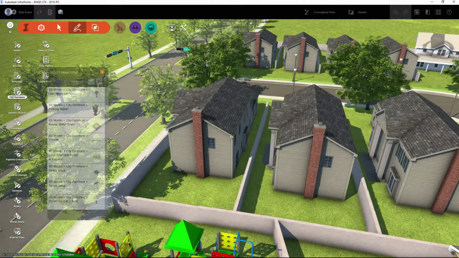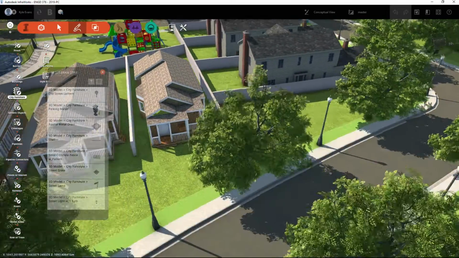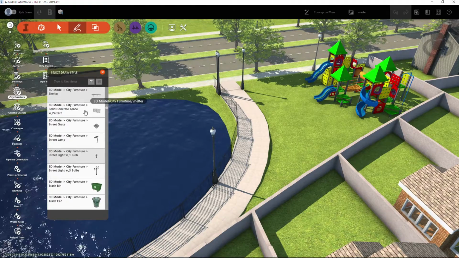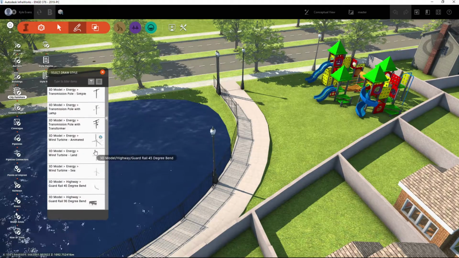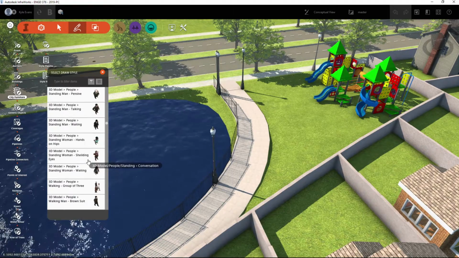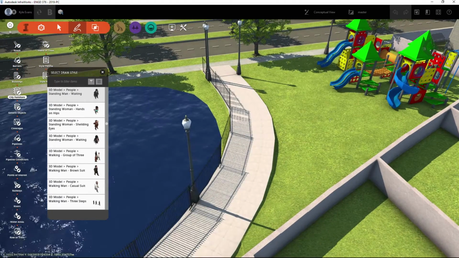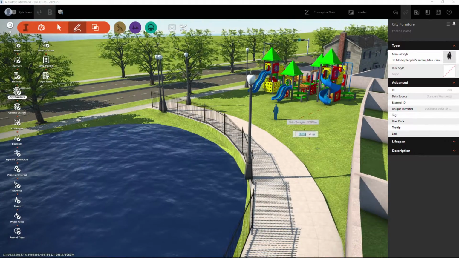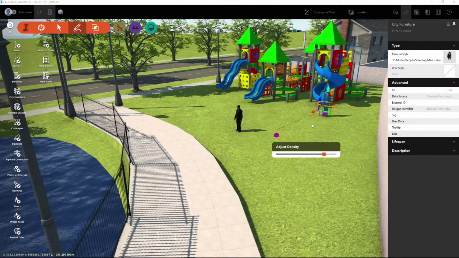The category we want is under city furniture. So this is where we can insert, say, street lights and street lanterns, manhole covers, bus shelters, garbage cans, and quite a bit of objects here that we can insert. They do have some noise barriers and fences and even people that we can put in. So I'm going to just select this person, and I'm going to double click where I want it. And it places a person into our model here.